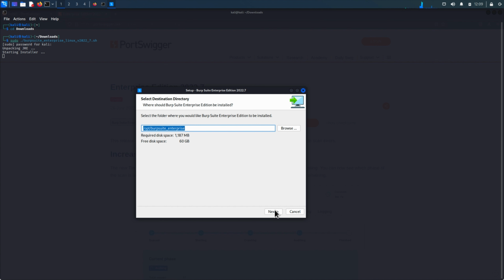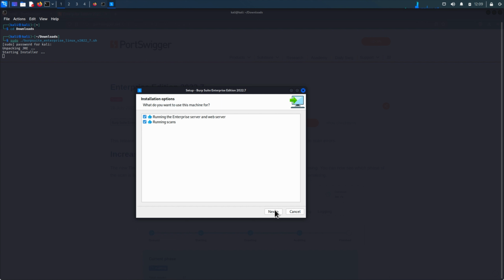When we click Next, we will be asked to specify your installation options and the components you want to install on your machine. If you want to run everything, so the Enterprise server, web server, and scanning machines, all on the same machine, make sure that both running the Enterprise server and web server and running scans boxes are selected. If you're intending to run scans on a separate machine, uncheck the running scans box.